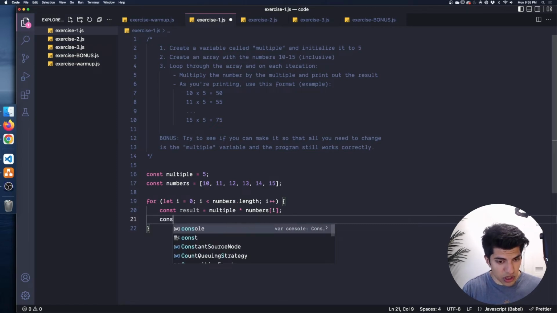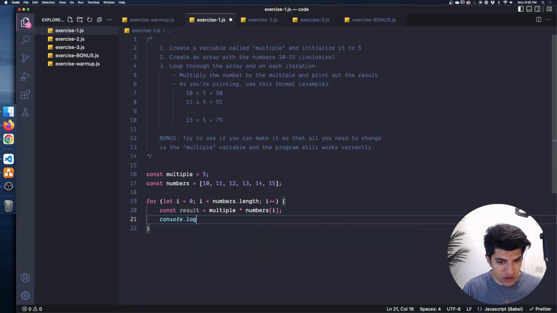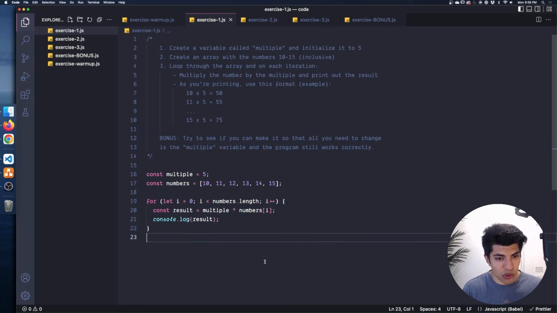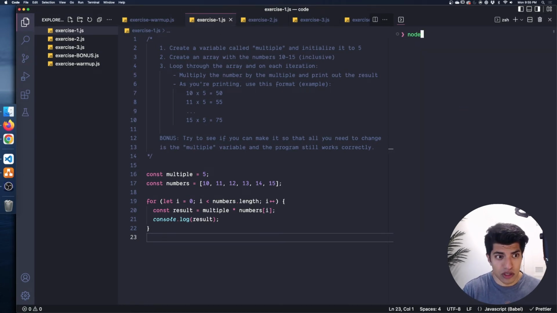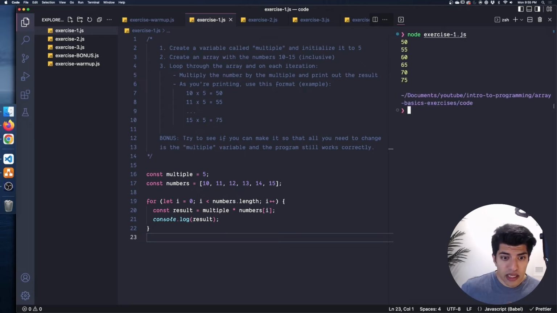Let's just make sure this works. So I'm going to go with my advice and actually log this out and make sure this actually works, to make sure that our code doesn't have any bugs in it. I'm just going to pull up my terminal, clear this out. I'm going to run node, and this is exercise 1. And great, it looks like we're actually getting the result, which is super awesome, right?